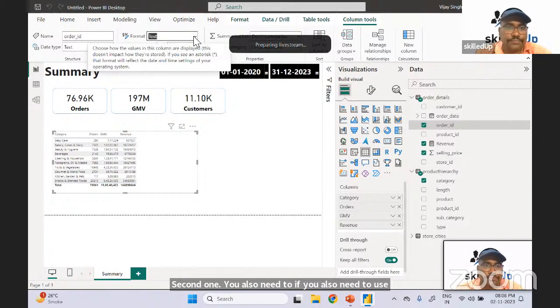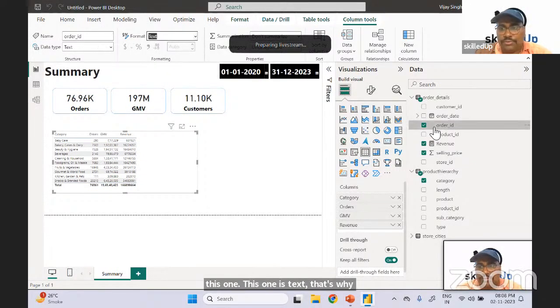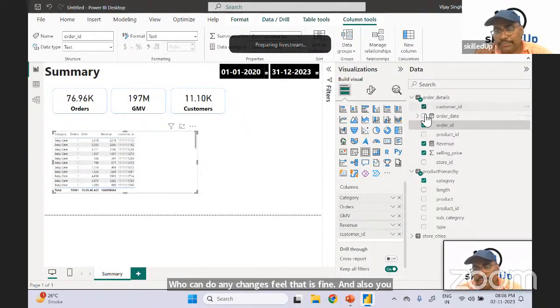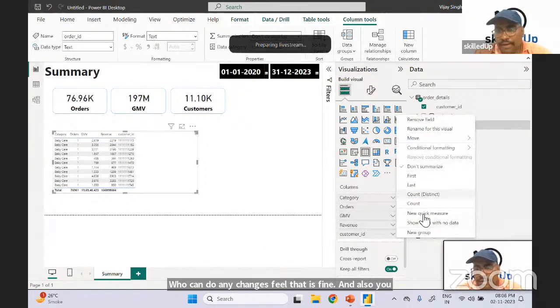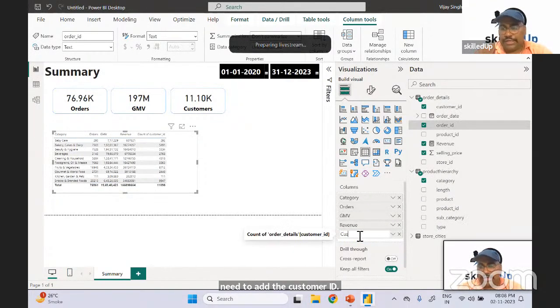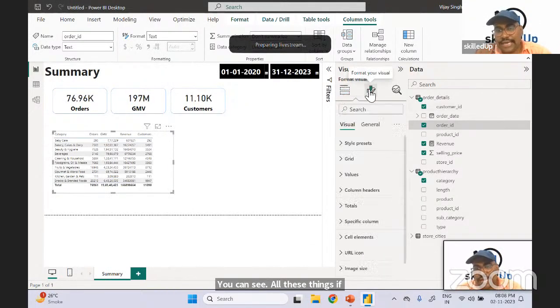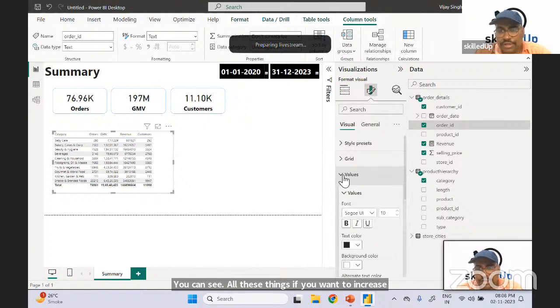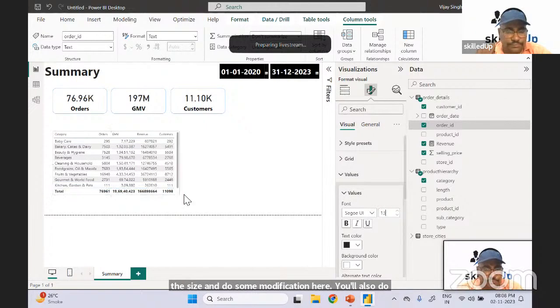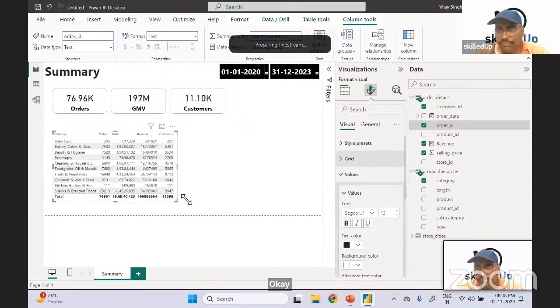That's why you can't do any changes here. That is fine. And also, you need to add customer ID. Count distinct. Is that called customers, guys? Right? You can see all these things. If you want to increase the size and do some modification here, you'll do the same. Suppose 13. Right? Is that 13? If you want bold, you'll do the same.